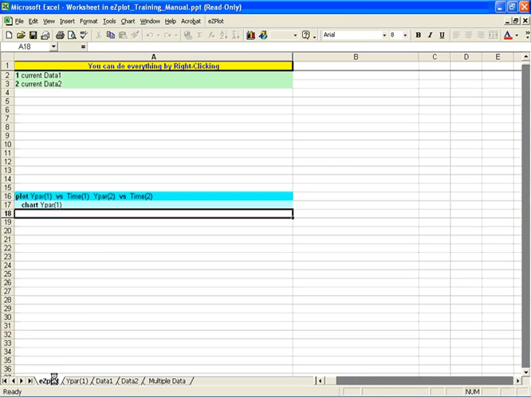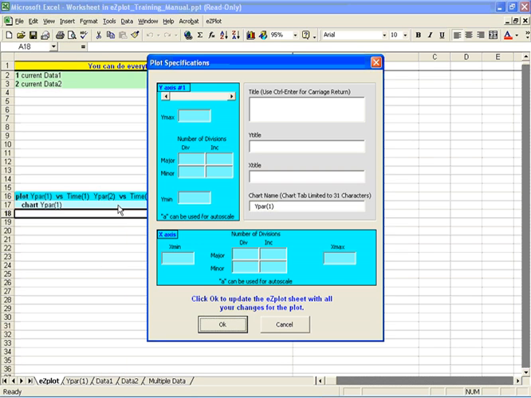Let's go back to the EZPlot sheet, and under the plot cell, let's right-click and select Chart Specs. Now let's add some title lines, so click in the title box, and let's write Test Audit 1. Then hit Control Enter to write the next line, and let's write Day 2. Now let's click in the Y title box and write Y parameter on Y axis. Then let's click in the X title box and write Time on X axis.